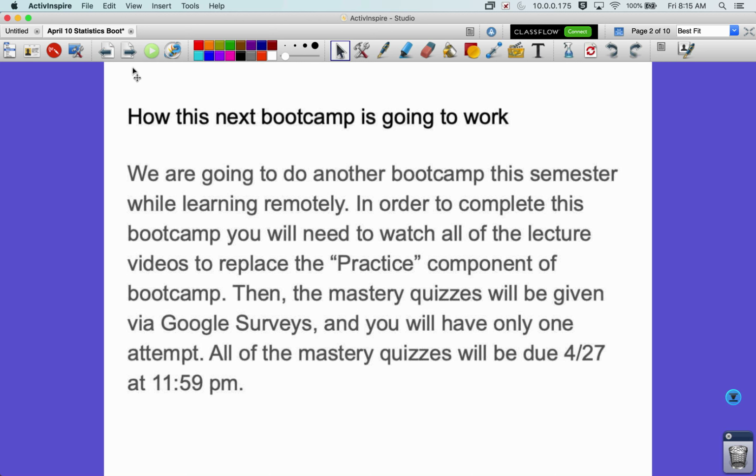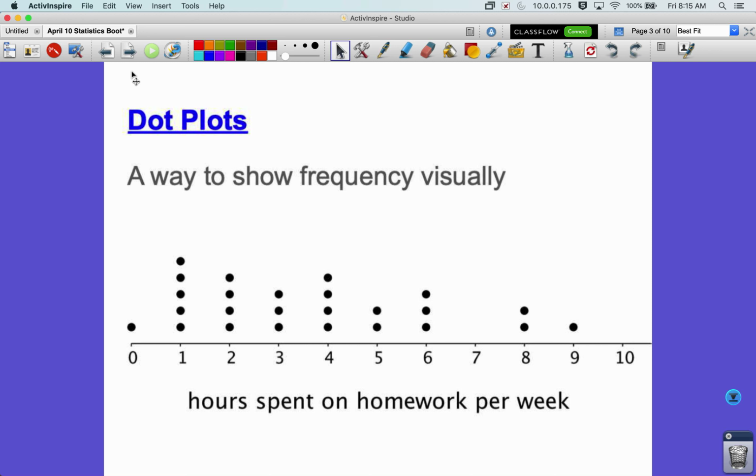And we'll figure it out as we go along, but this will be the video for boot camps 1 and 2. We're going to be looking at different ways to show data, starting with dot plots. So dot plots are a way to show frequency visually.